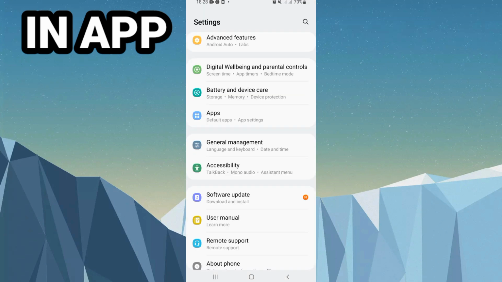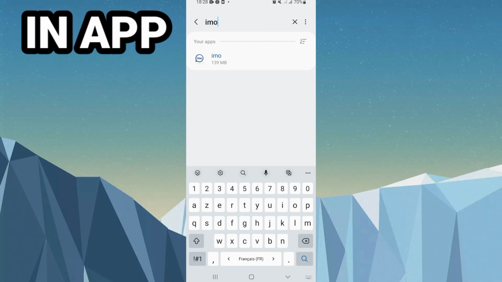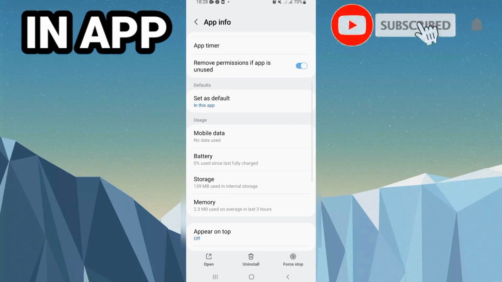Here you will find many options. Just go to the apps option. You will find all the applications that you have on your phone. Search only for Emu. Once you find Emu, open it, then scroll down until you find storage.